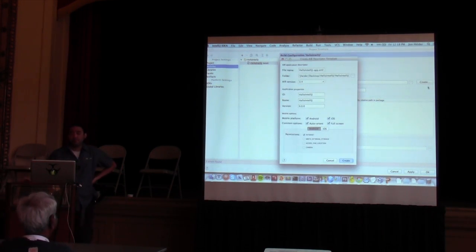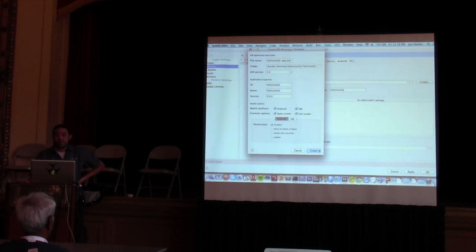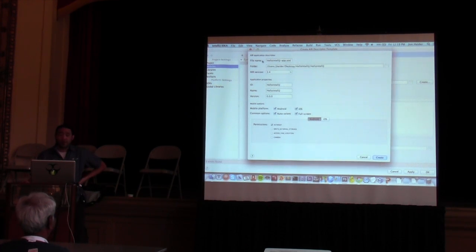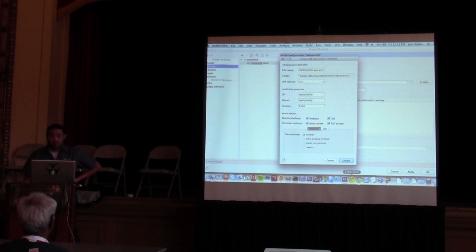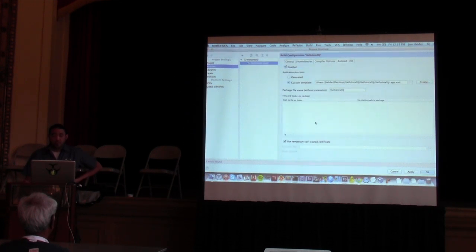And I say create. And from there, I have the ability to go in here and specify a file name for my descriptor. I can say what AIR version I'm targeting, give it an app ID, etc., and specify these properties. So for now, I'm just going to create a new one. I'll just go with defaults.